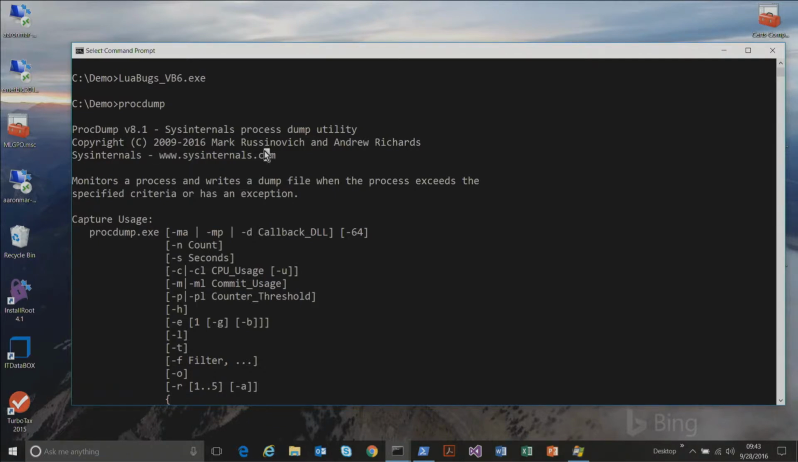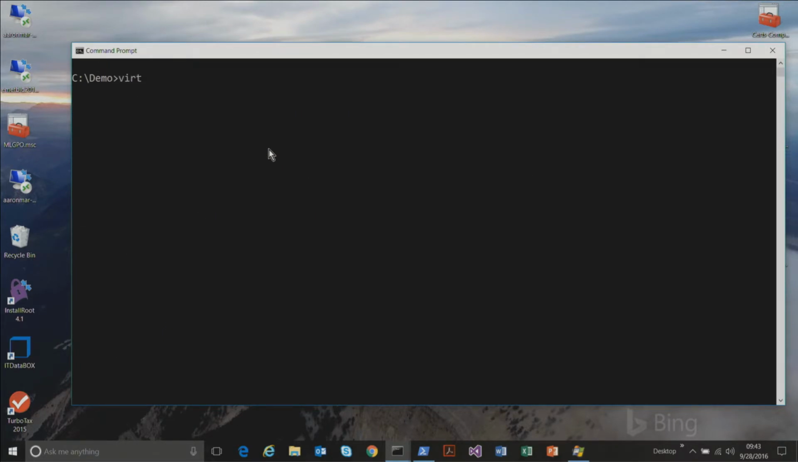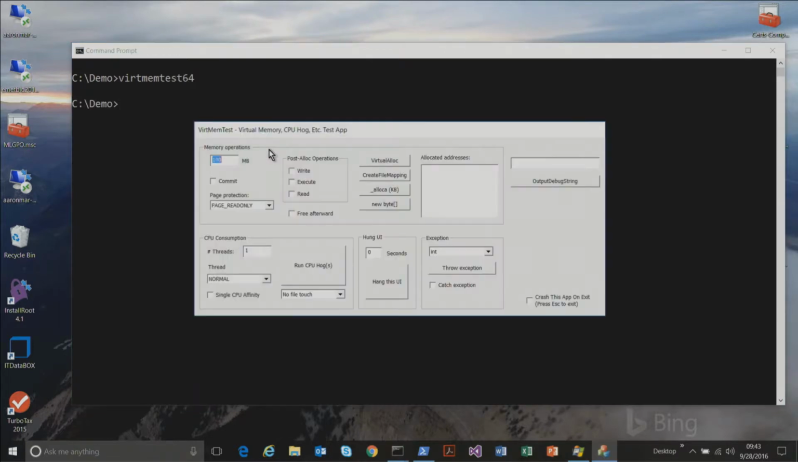So let's do an example here. I've got a tool called virtmem-test64 that I wrote. This is available on my blog. This is a tool I wrote specifically, I did it while I was writing the book. I used it to test out various memory allocation and things like that and see how the different tools would handle it.